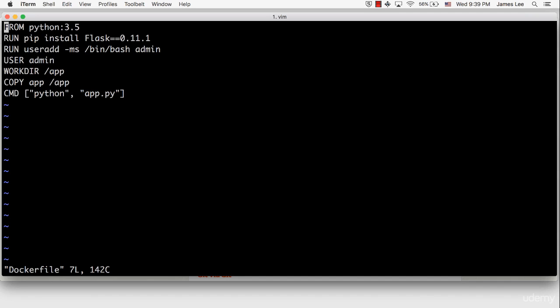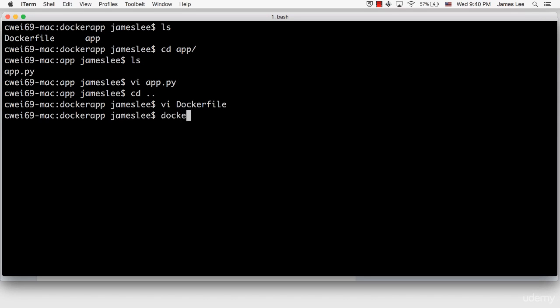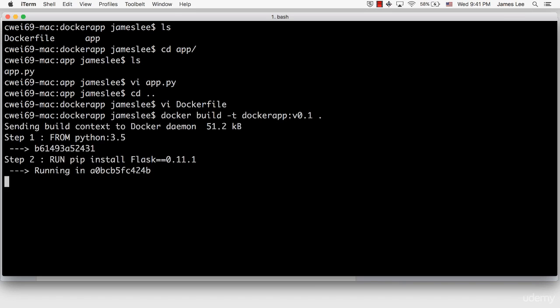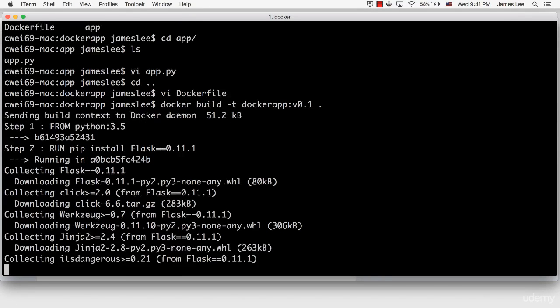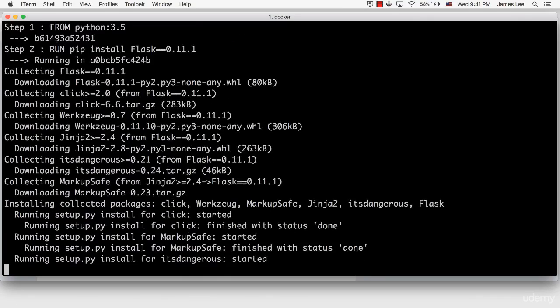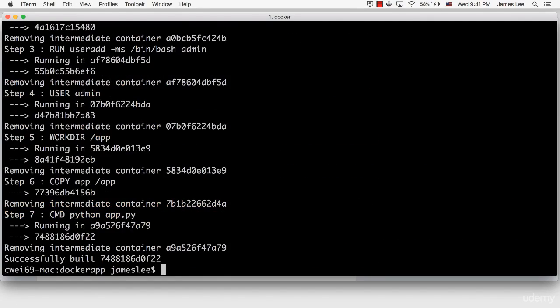Now we're ready to build the container for our Flask application. Here we do docker build -t, name our Python app as docker-app, then tag it with v0.1. The build context is the current directory because the Dockerfile sits here. Just hit enter to start the build. It might take a while for you to download the Python base image if you have never downloaded it before, because the base image is about 600 megabytes. This is how it looks if everything goes well.